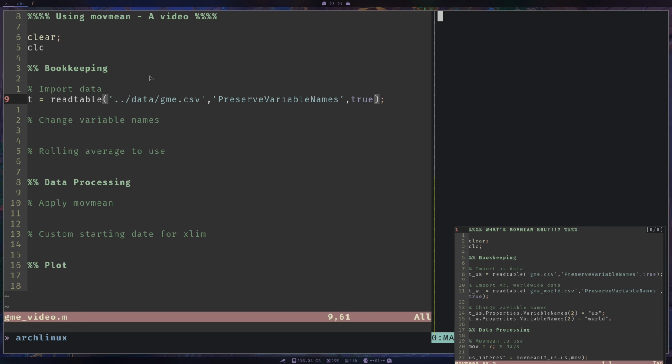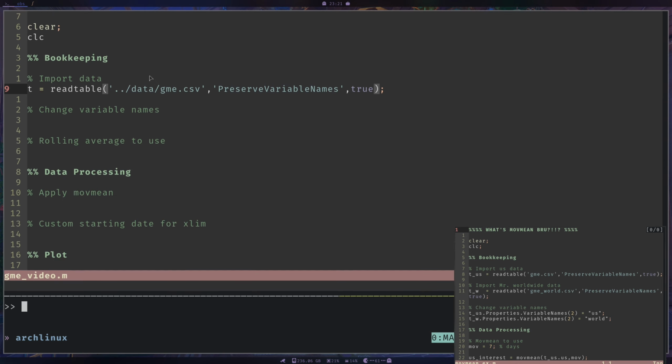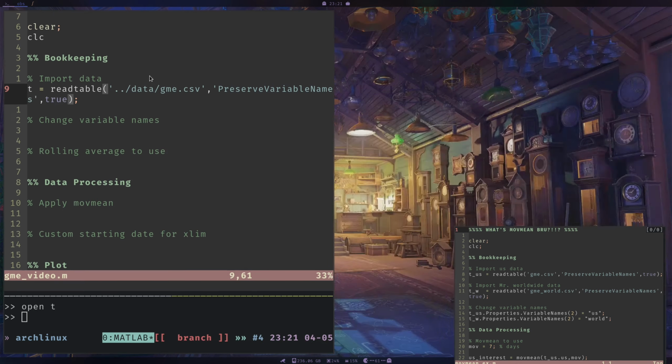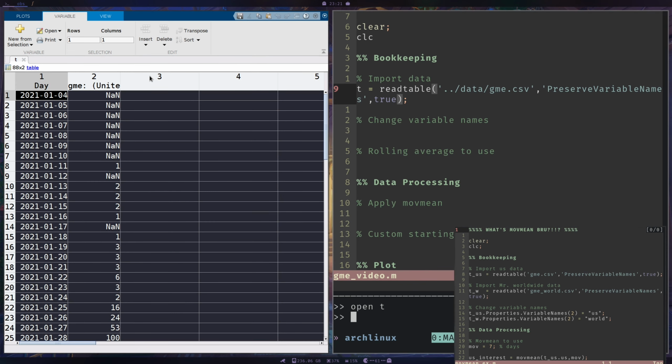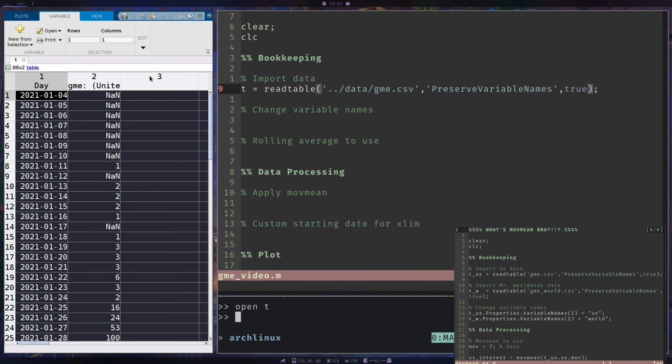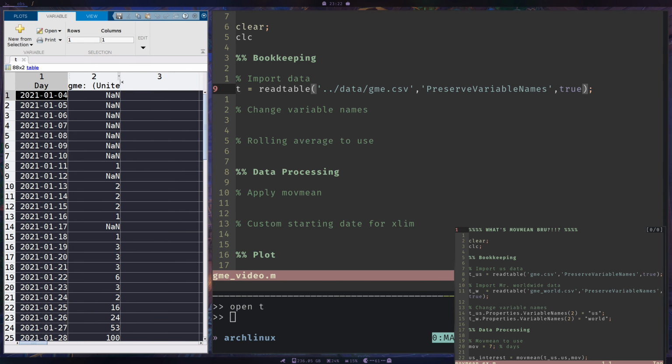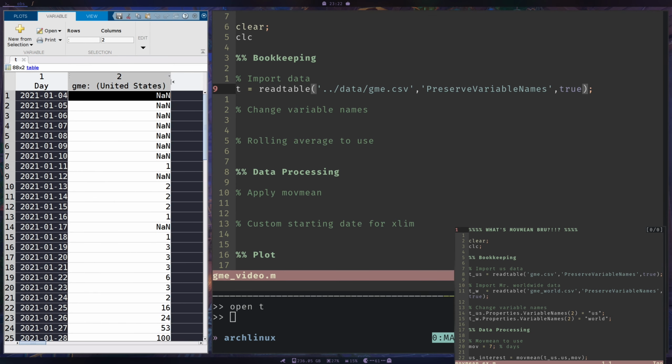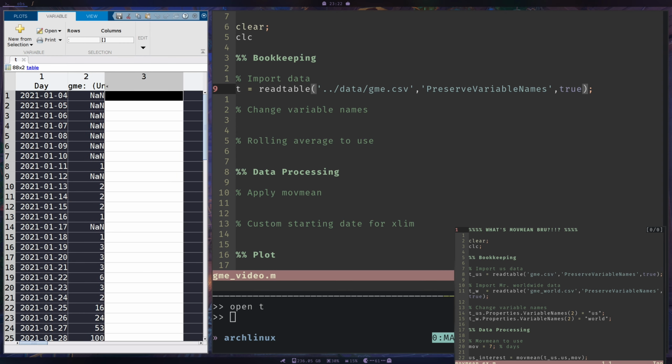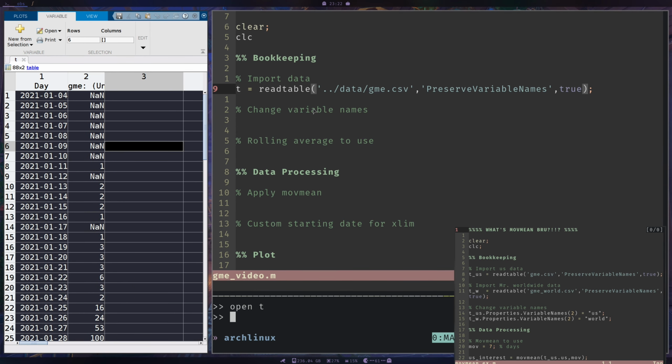So anyways, if we run this right now, and we'll open up our table in our workspace. So there we go. Here's our table. And you see currently column number 2 is called GME : United States. So that's kind of a weird column name, so I'm going to change that.